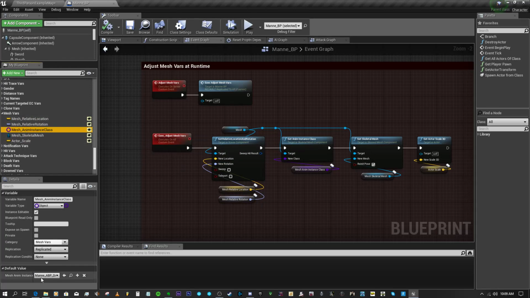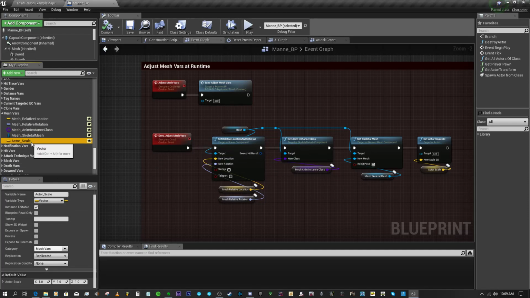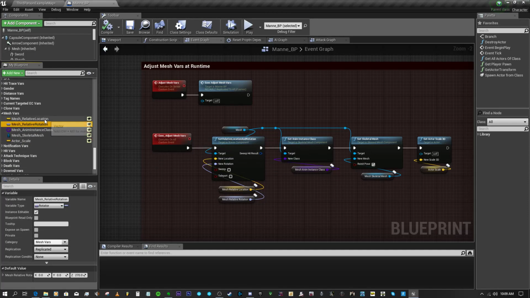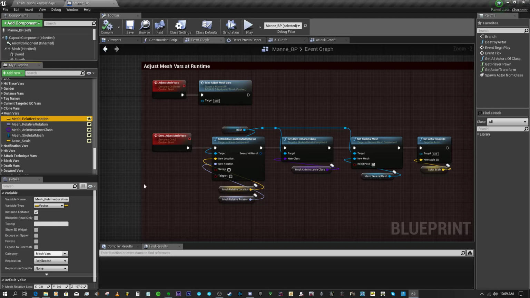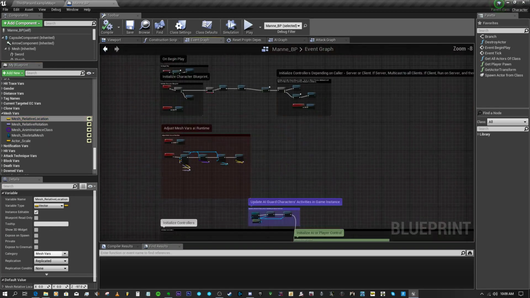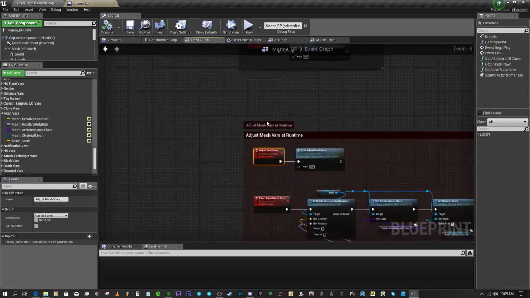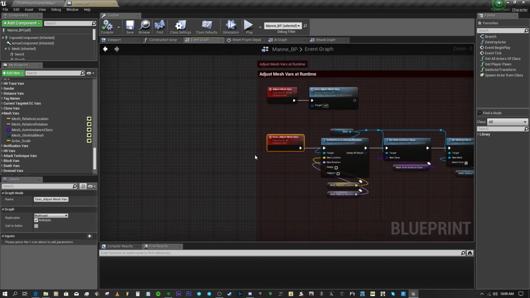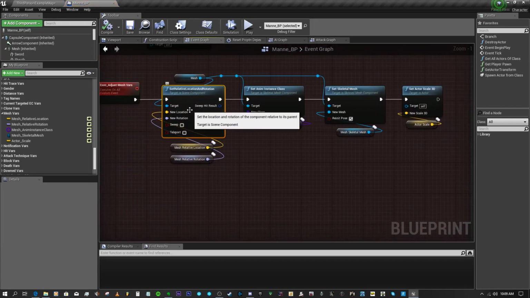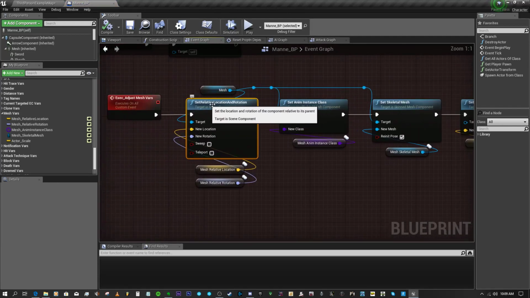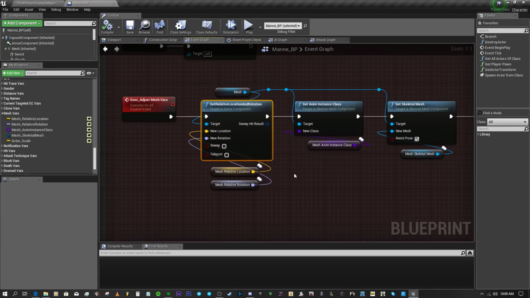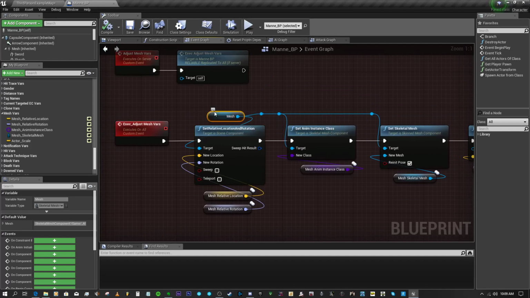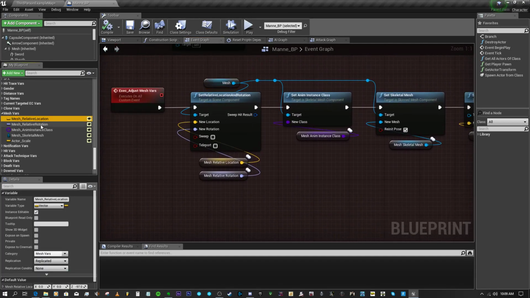This holds a reference to the animation that we want to use. This holds the reference to the mesh that we want to use. This holds the scale. This holds the location, rotation, and this holds the location. So once this is called, this gets called as well, and we proceed to set the location and rotation of our character, which is the mesh, using these values.